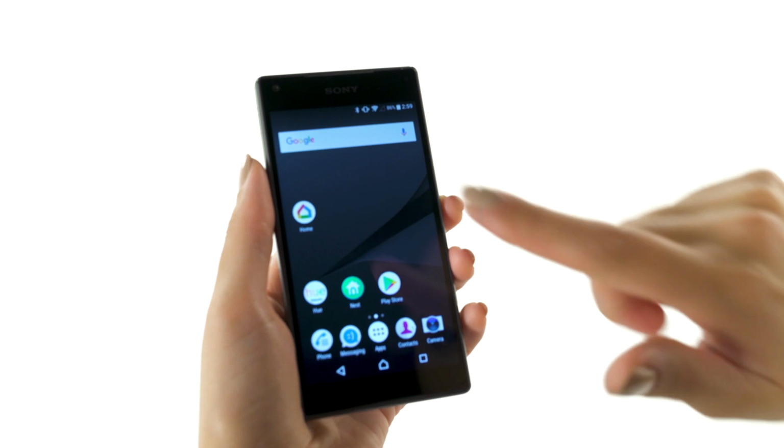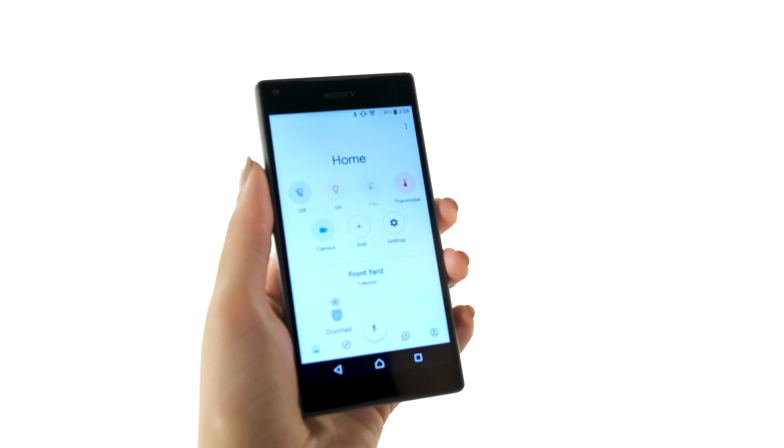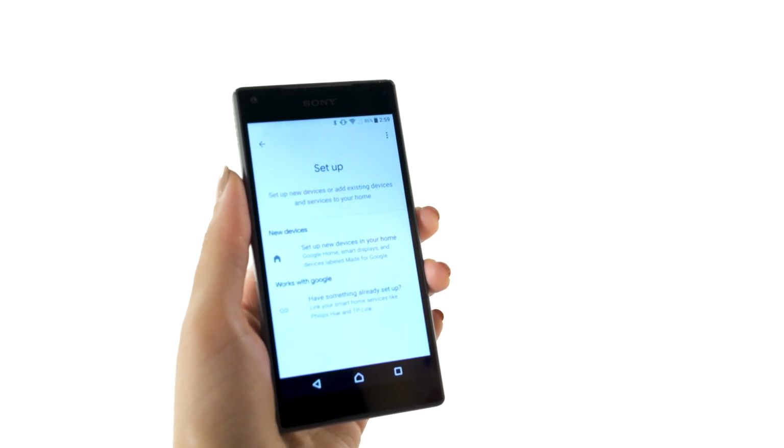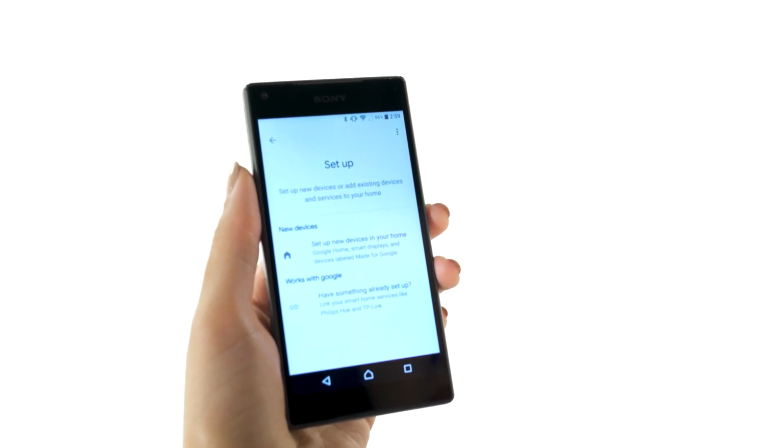Any additional devices you'd like to connect, you can do so from the Google Home app on your phone. Once you've confirmed this, you're ready to use the devices you've connected, and here's how.